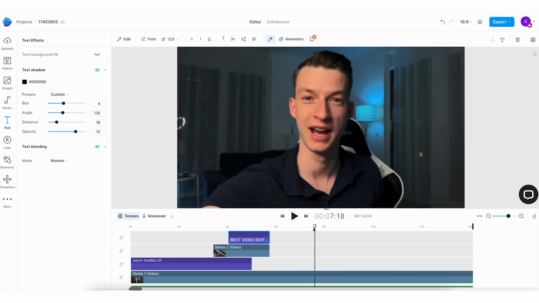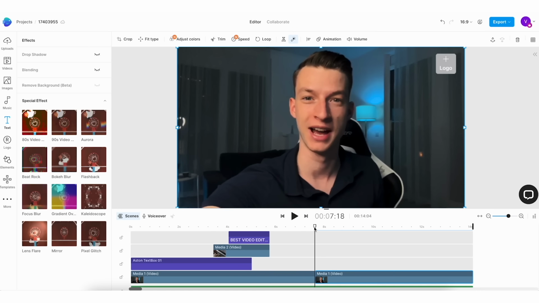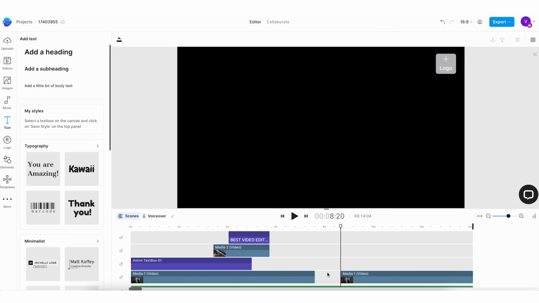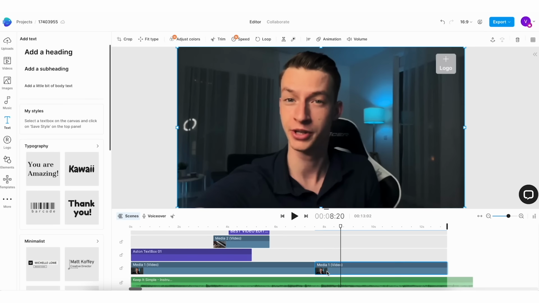If I wanted to cut out any parts, I can just press C on my keyboard where I want to make the cut, and that made the cut. I can press C where I want to make the other cut. Boom, just like that. I can cut out this middle section, for example. So as you can see, there are so many different things you can do here.